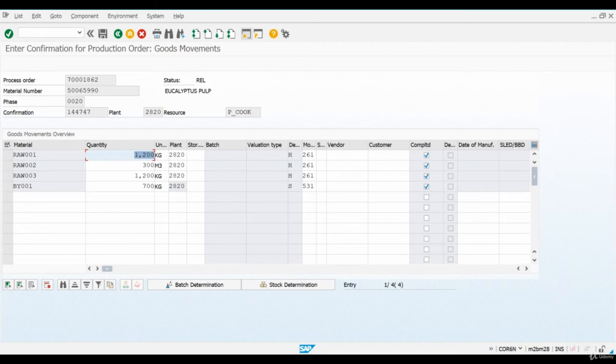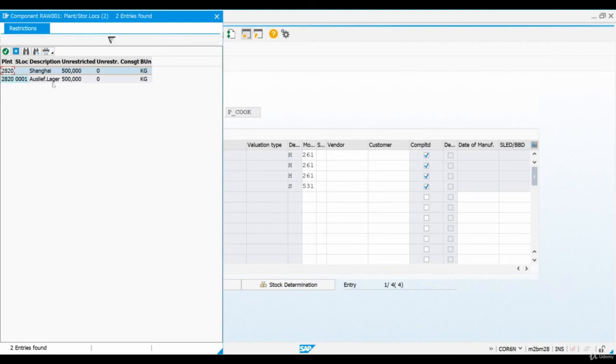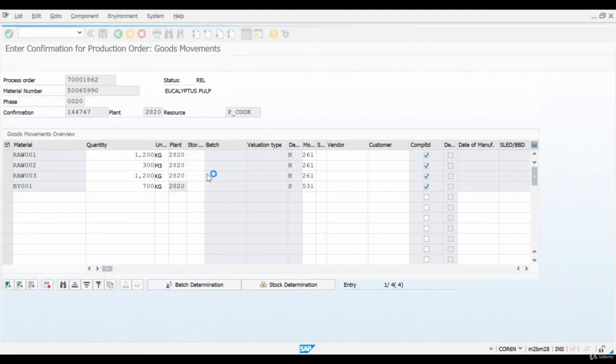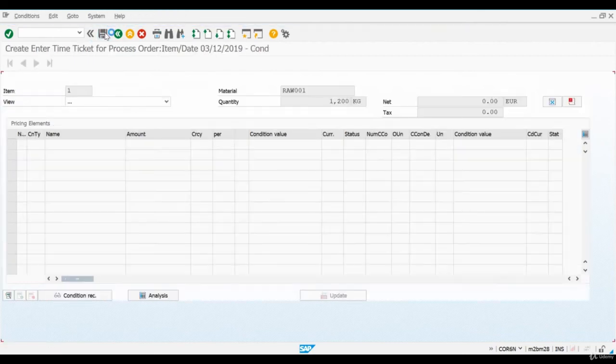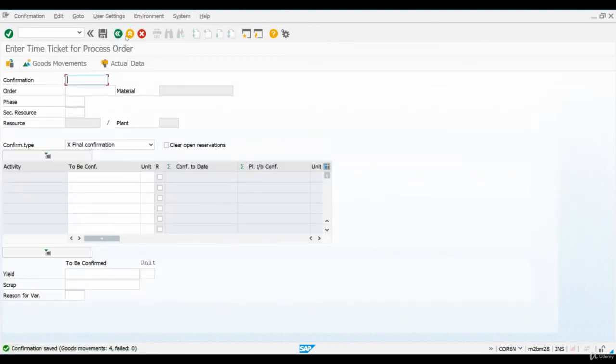Make sure that storage location has been maintained for all the goods movements. After I've confirmed that everything looks correct, I press Save to confirm this activity. If the system is displaying this pricing elements view, just use the arrow here to move back. The system gives us a message that goods movement has been posted for the raw materials.